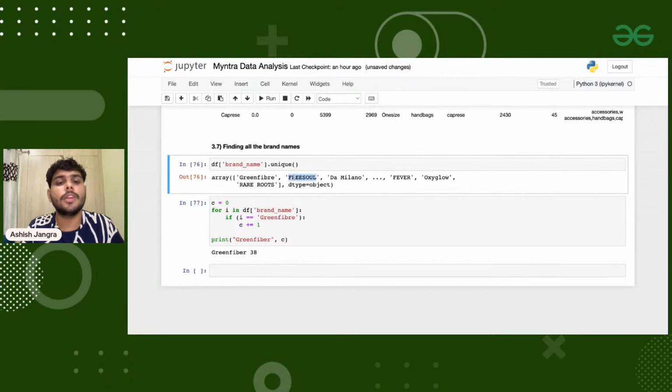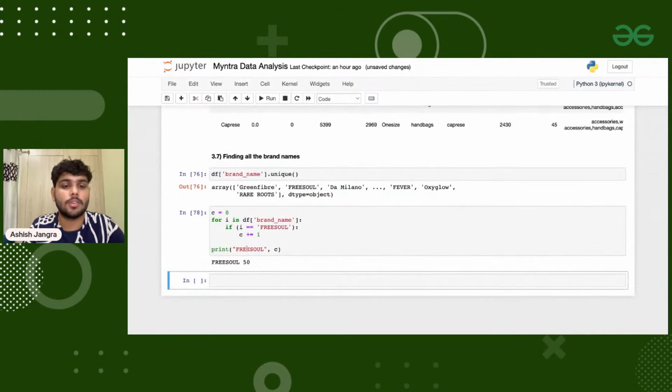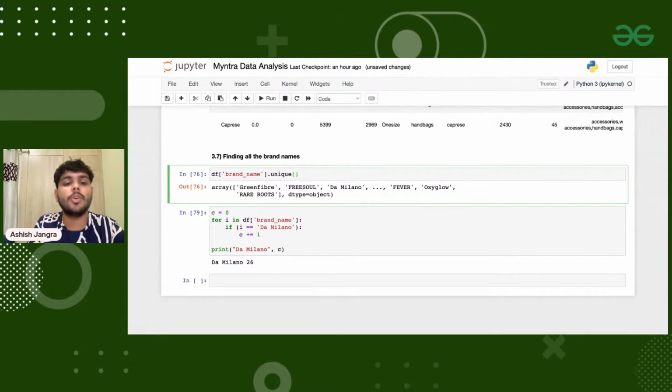Similarly, for Free Soul, how many products are there? Let's find that out. I need to change only these two things. For Free Soul we have 50 products. For Da Milano, how many products are there? Let's find that out. And for Da Milano we have 26 products. Simple. We are finding all the brand names, and once the brand names are found, we are finding how many products there are for a particular brand.